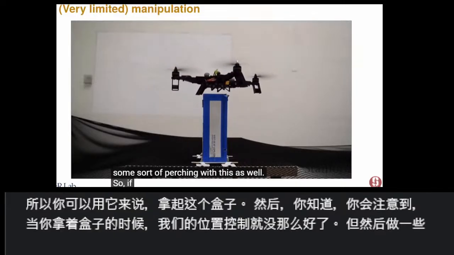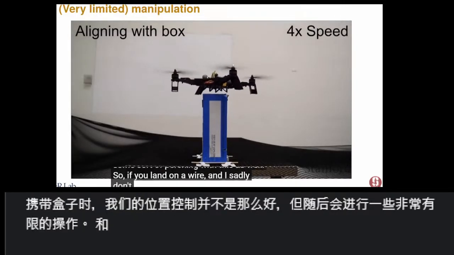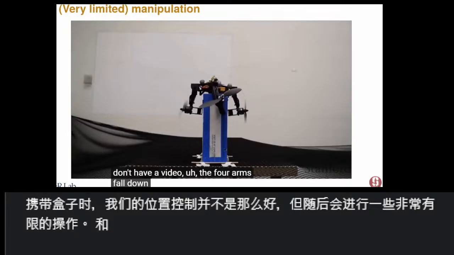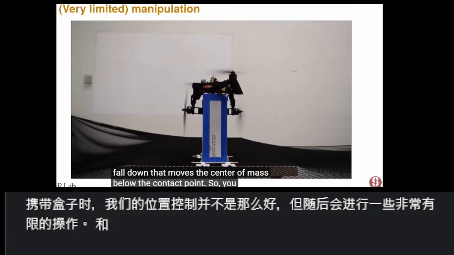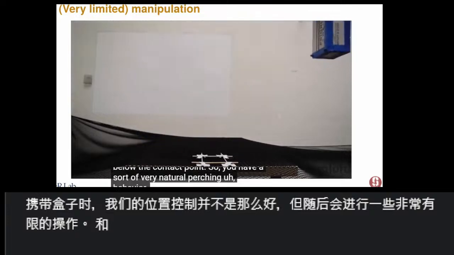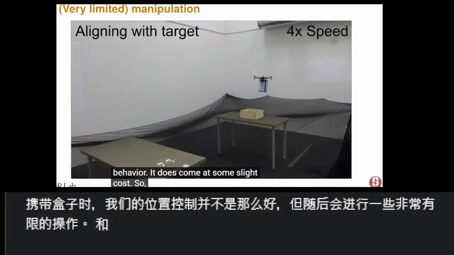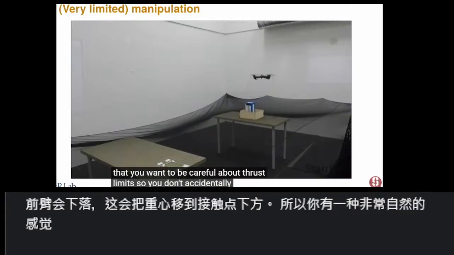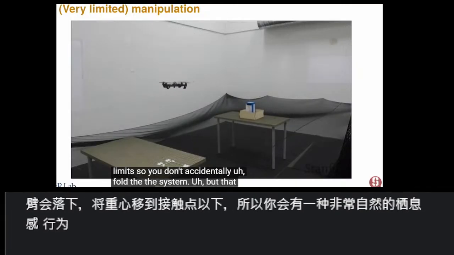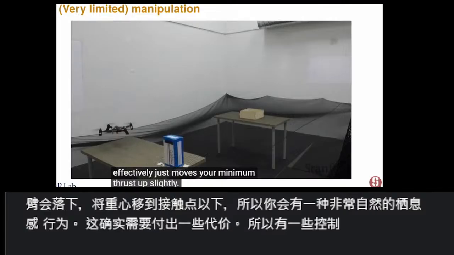So if you land on a wire, and I sadly don't have a video, the 4 arms fall down and that moves the center of mass below the contact point, so you have a very natural perching behavior. It does come at some slight cost, so there is some control logic that you want to be careful about thrust limits so you don't accidentally fold the system, but that effectively just moves your minimum thrust up slightly.